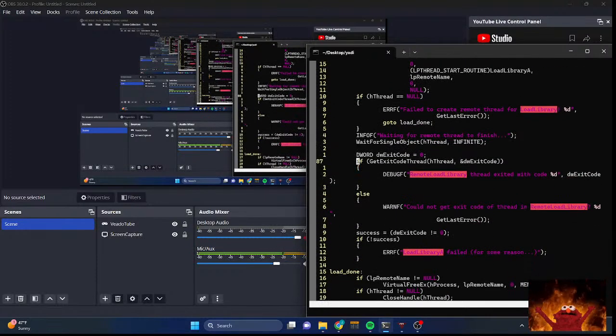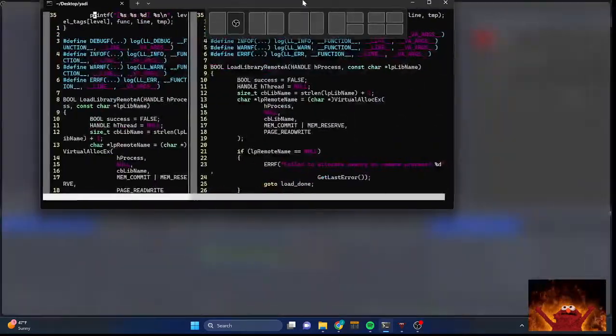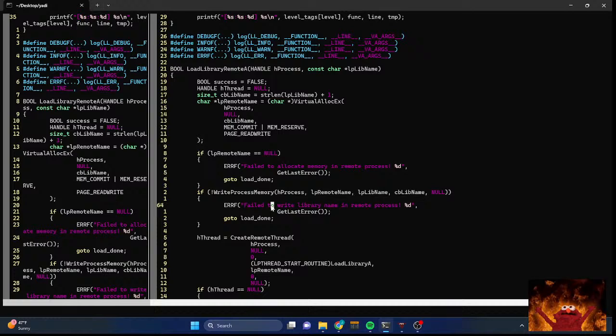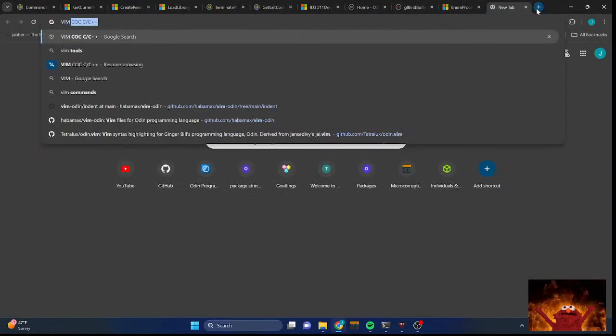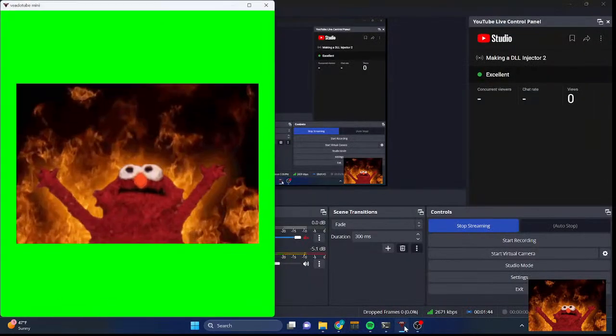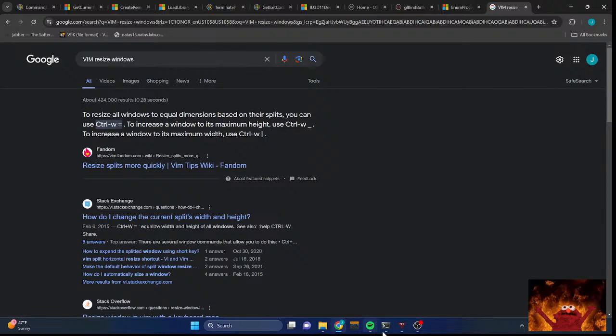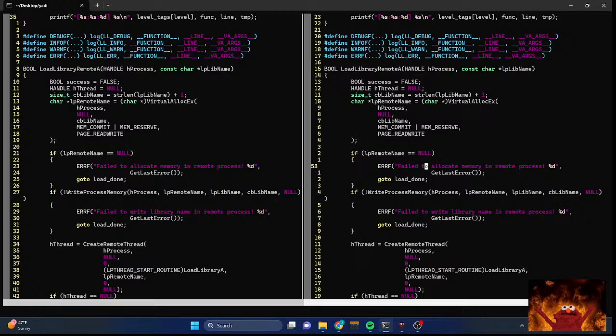And then I said I was going to write shellcode in order to do the LoadLibrary in the other process. But what I also realized I can do is, let me split the screen here for a moment. There we go. I always forget how to resize the screens. Vim, let me look that up. Vim resize windows. Control W equals. Okay, opening everything. Control W equals. There we go. Much better.